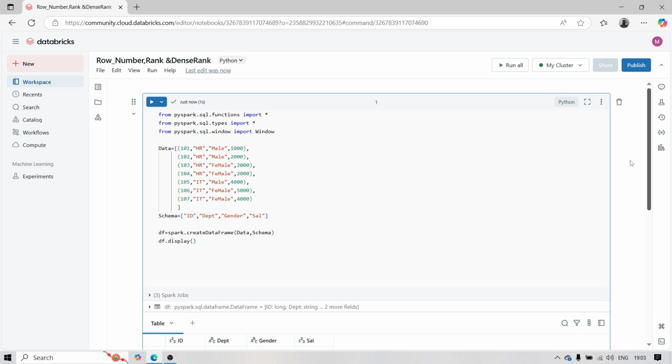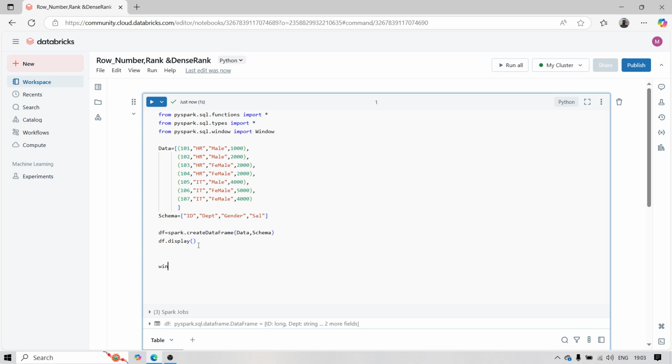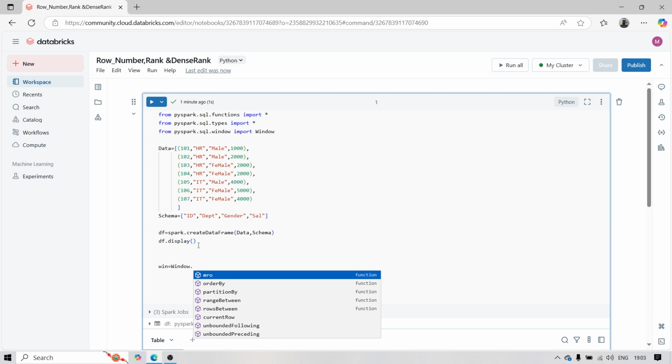Firstly we are going to create a window, so that's why we imported the Window object, right? So now let's say I create one variable, the name is win. You can give any variable name, xyz, and then we need to use Window. Then we need to use the function named partitionBy. So we are creating a window, but how are we creating the window? Using the partitionBy function, right?